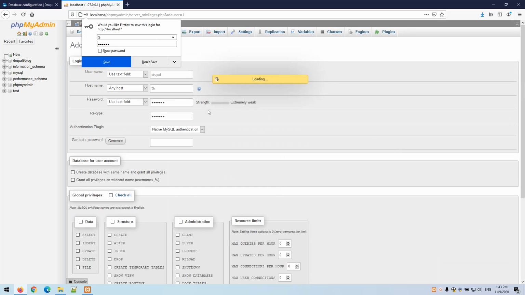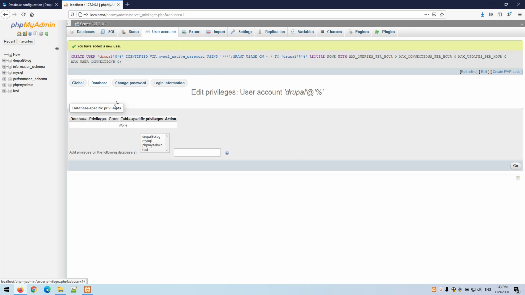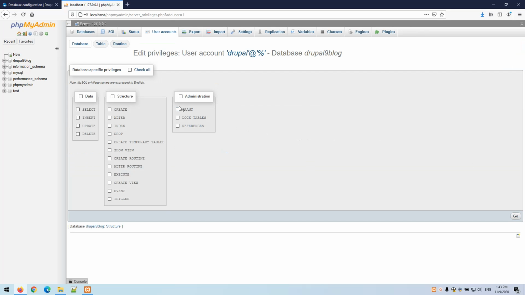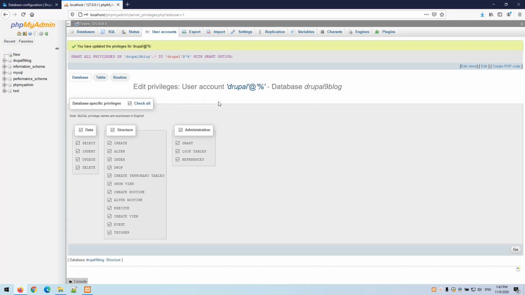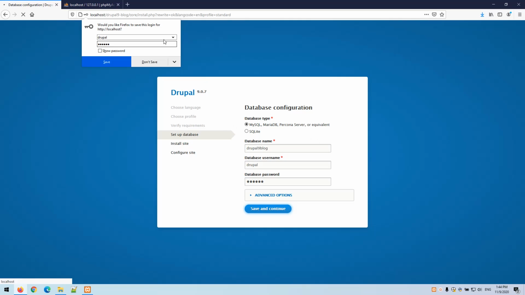We will save this, create this user, and in the database section we will enable access of this user to all MySQL actions for this database. So we have the Drupal user with the Drupal password, which has access to the database Drupal 9 blog. So we can put it here, the password as well, and continue.